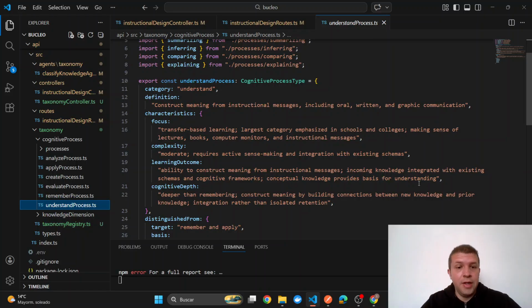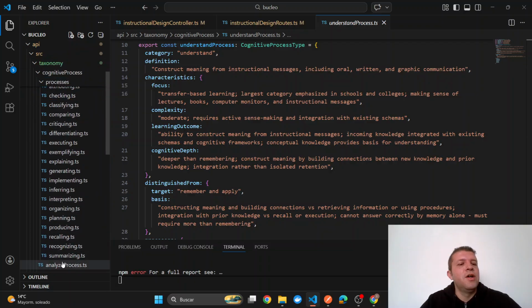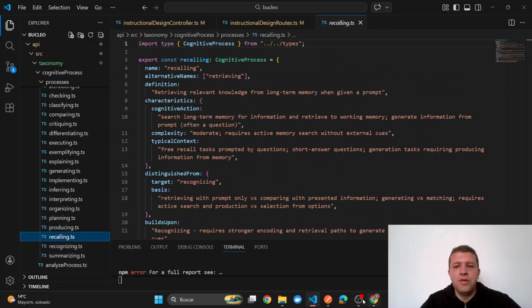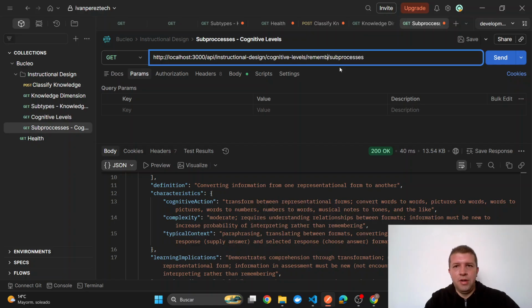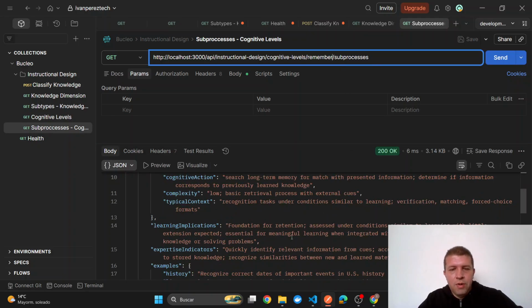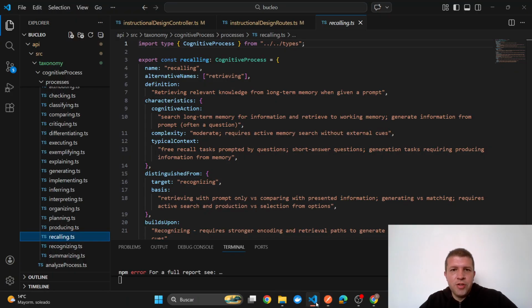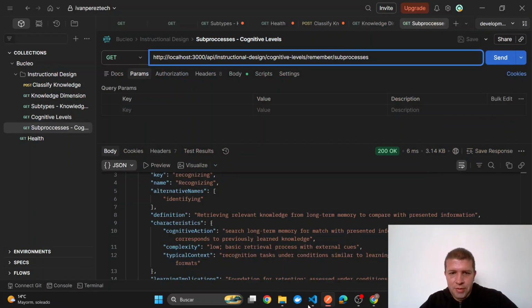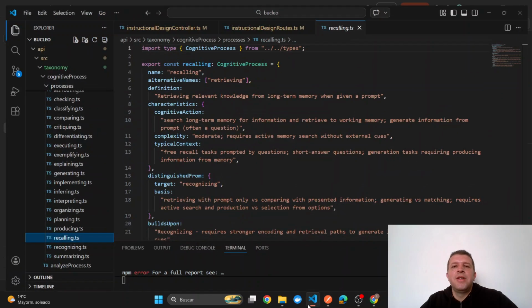Transfer-based learning. Okay, let's just go to the process of recalling. This is the actual hard-coded information, and instead of understand, let's do remember. Remember what we get. Retrieve relevant knowledge from long-term memory to compare with presented information. Retrieving with prompt only. This wasn't retrieving relevant knowledge from long-term memory. Retrieving relevant knowledge from long-term memory when given a prompt to compare with presented information.